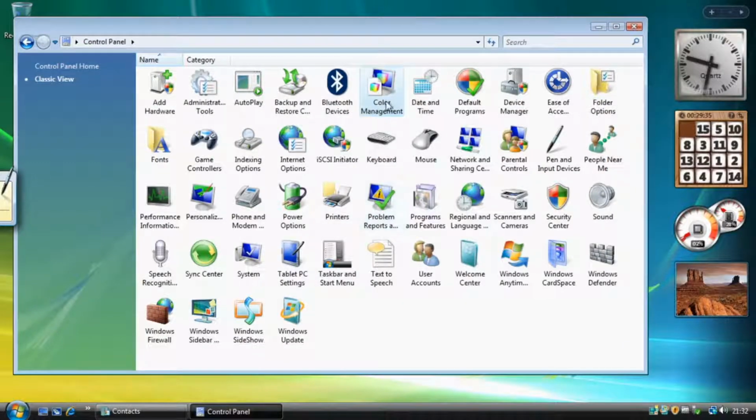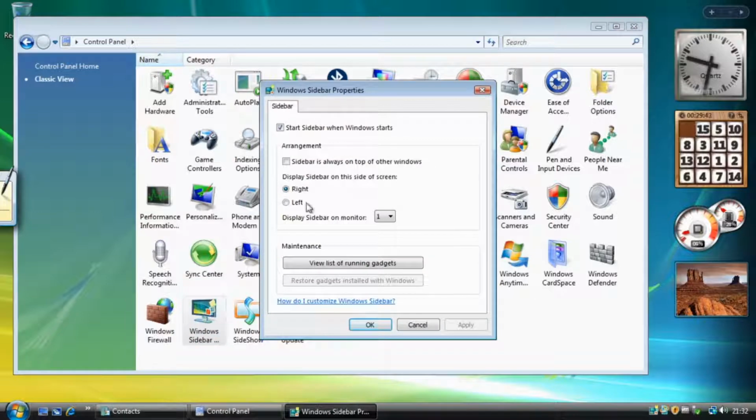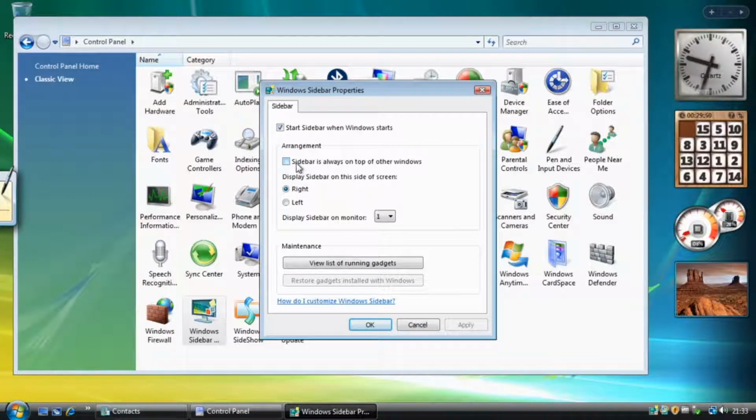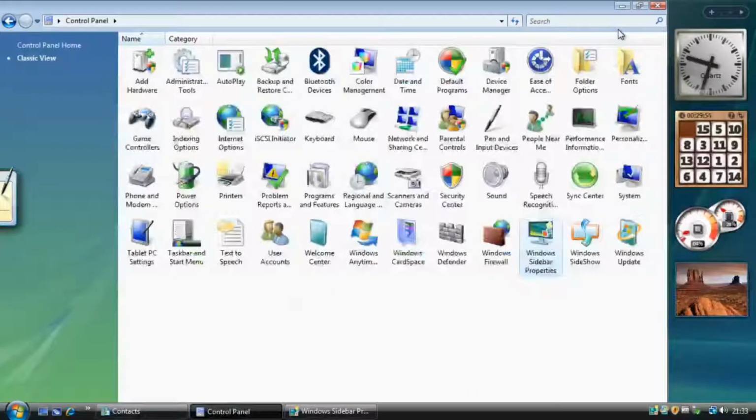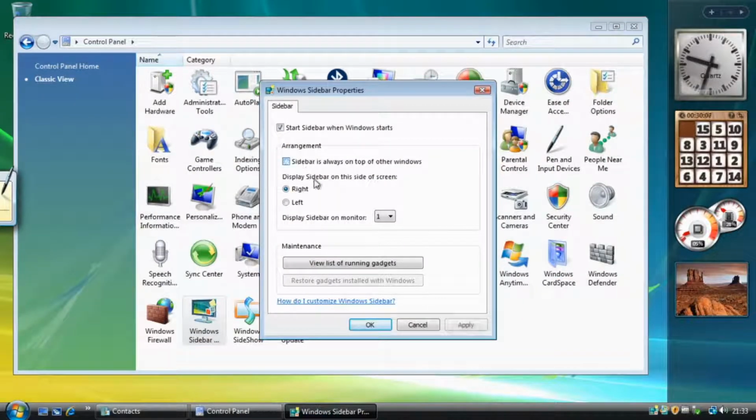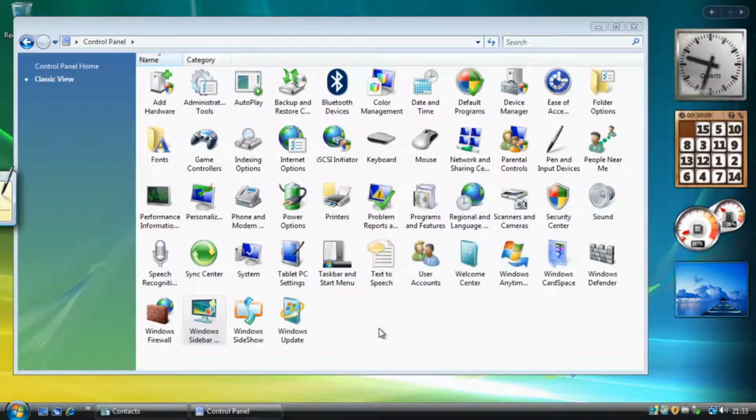You've got color management, which is probably for the display stuff. This sidebar settings, left, right, and all sorts. You can change the position. So if I apply that, suddenly it's over here, which is quite weird. Put it back here. Sidebar is always on top of other windows, which is kind of weird, but it's actually quite an interesting little design concept. If you've got a big enough display, I can see the point of this. But if you've got quite a small laptop, it's probably kind of stupid. Not stupid, but kind of weird and kind of obnoxious.